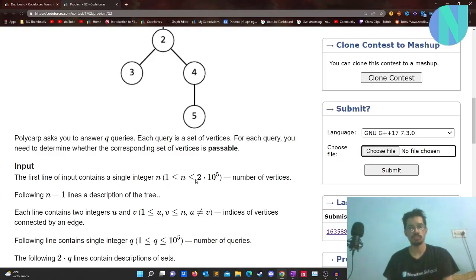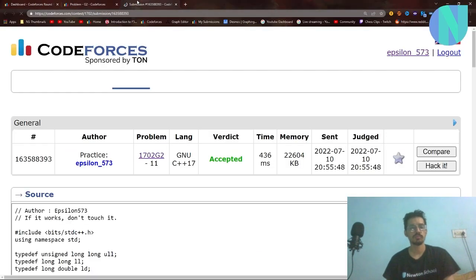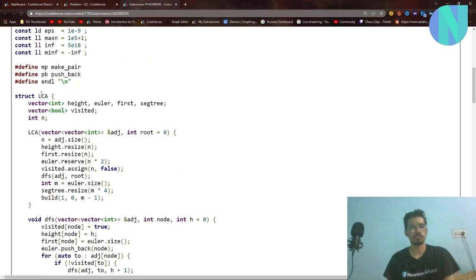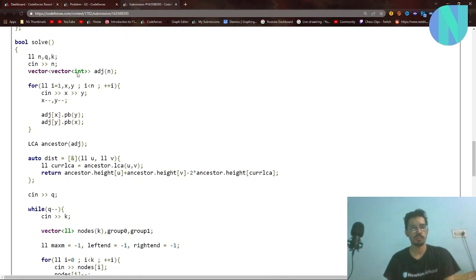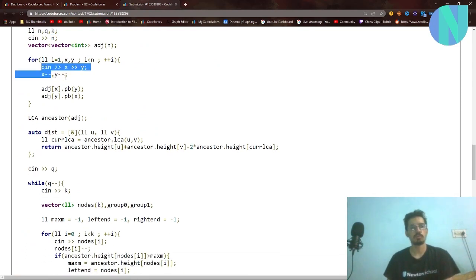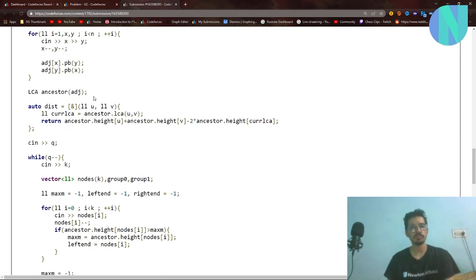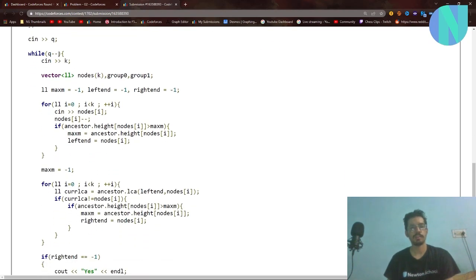And if you want to see the code for this, here is the code. Here is my LCA that will find the LCA for me. N and Q are my number of nodes and queries, and K is the number of nodes in the query. So I will form a graph first, and then I will form the least common ancestors of the graph. This is my gap function. It will give me the gap between u and v, which is nothing but height of u plus height of v minus 2 times height of LCA of u and v. Then I will start iterating over my queries.